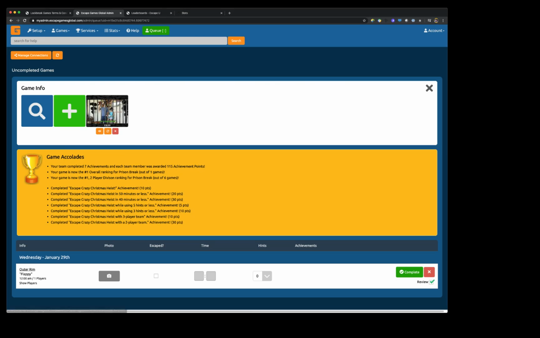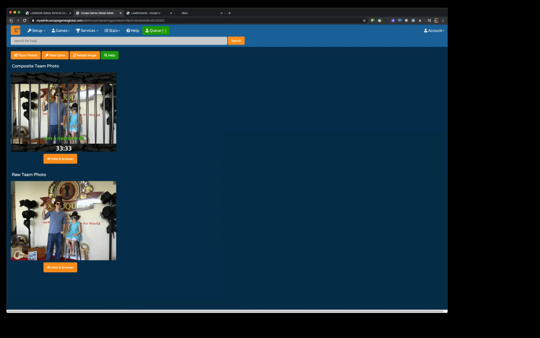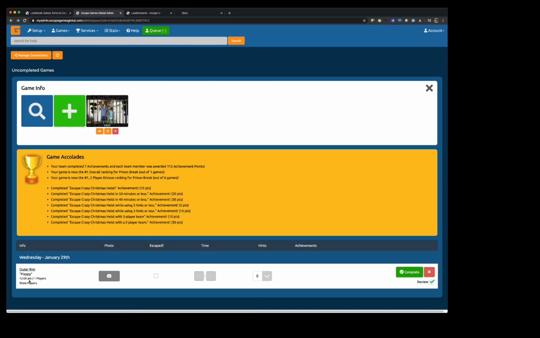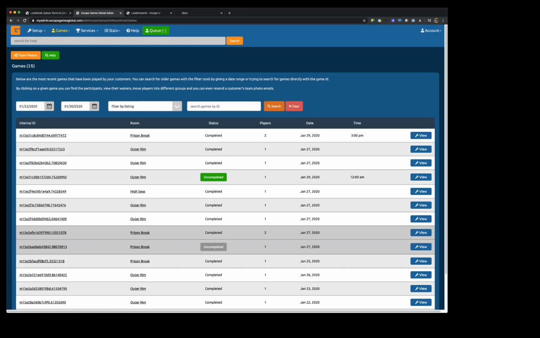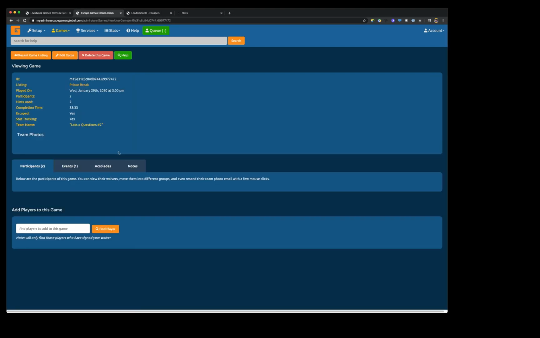And then up here you have the image, your team photo. You can add more if you have the unlimited team photos add-on. You can rotate it, look at it a little bit more, and so on. But for our purposes, we want to go into the game that we just did. So we're going to go to the games menu. The games menu will have our Prison Break, 3 o'clock, there we are. So we're going to go into that.